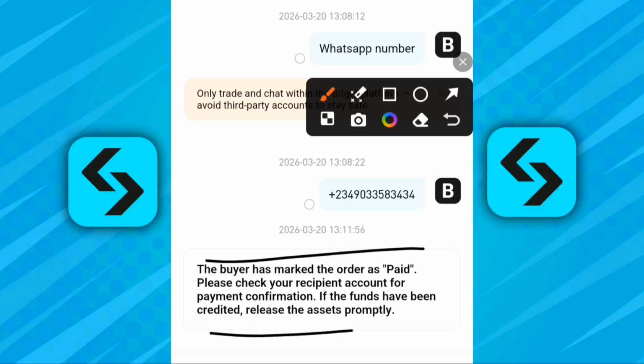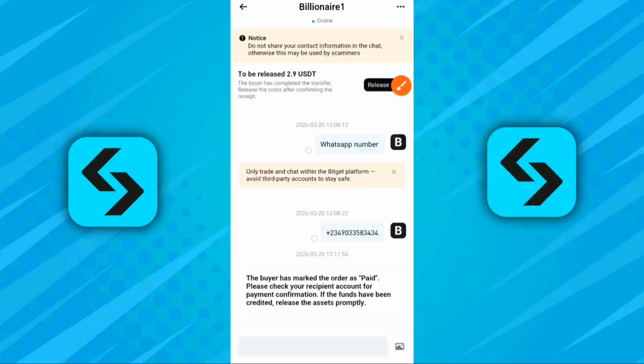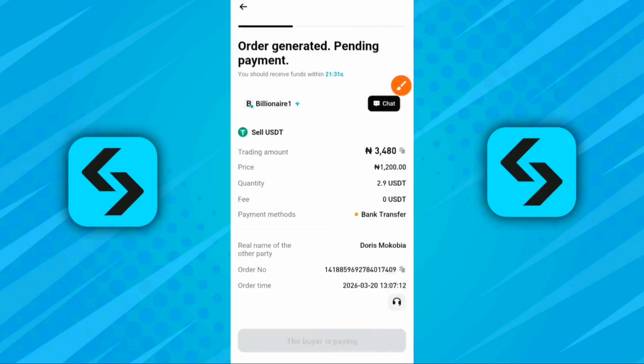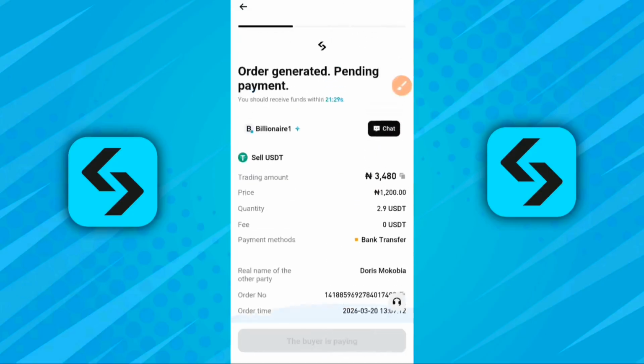And the confirmation is sure, right? I received it in my bank account as an alert, and I also saw this in my bank app, right? So I can now go ahead and release the coin right here if I want to right now. So this is basically how this works.